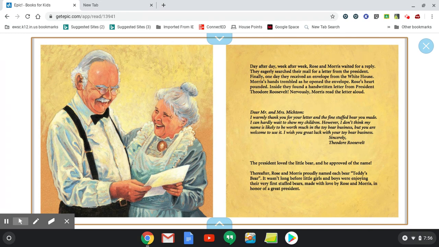"Dear Mr. and Mrs. Mitchum, I warmly thank you for your letter and the fine stuffed bear you made. I can hardly wait to show my children. However, I don't think my name is likely to be worth much in the toy bear business, but you are welcome to use it. I wish you great luck with your toy bear business. Sincerely, Theodore Roosevelt." The president loved the little bear and he approved of the name.